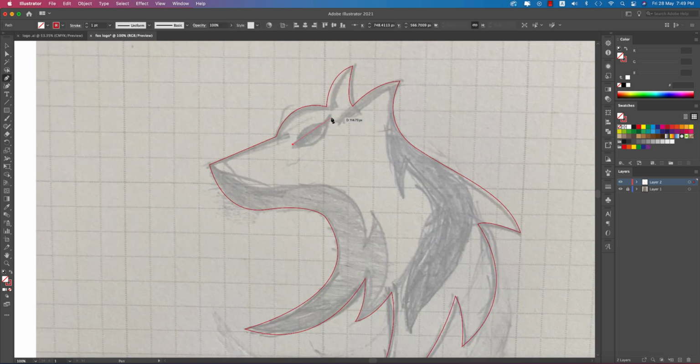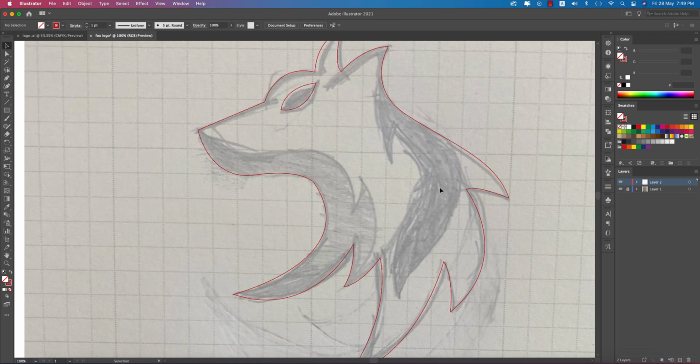Press P again and drawing the eyes like that. Press Alt Option button, divide the path and do like that. Okay, that's good. And now providing the shadow like this. Press P again and select once here, press Alt Option button, press like this from here, and the rest of the thing I'll do like that.